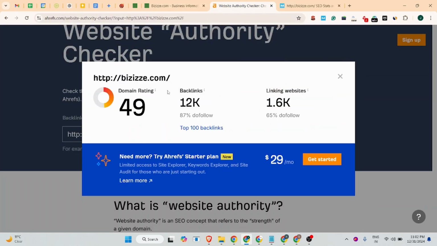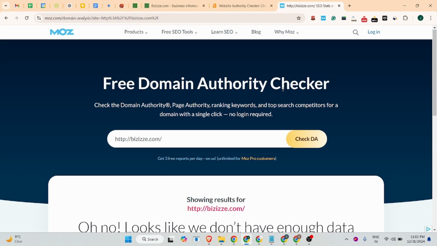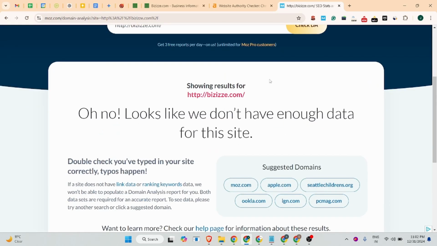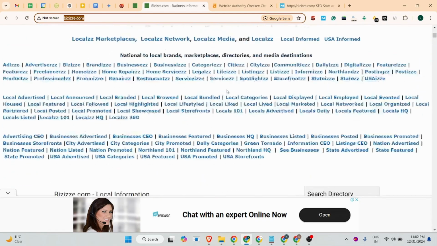According to Ahrefs, the domain rating is 49, and according to Moz, they don't have enough data, so that's why we are not able to track this website's exact data. So now we can start.